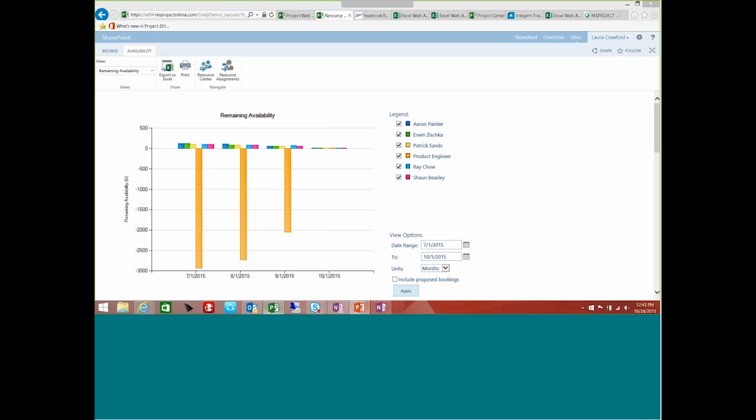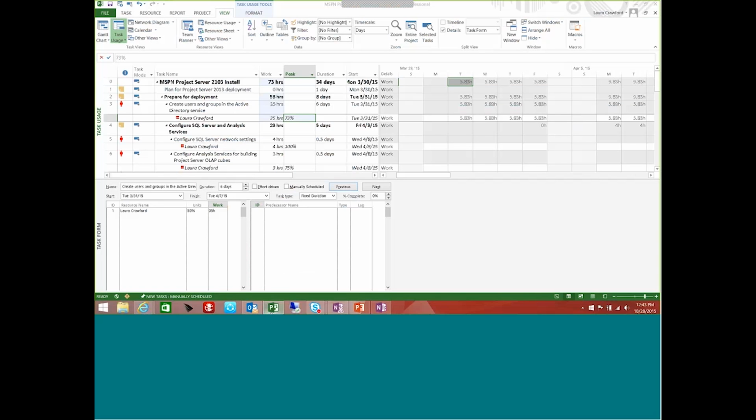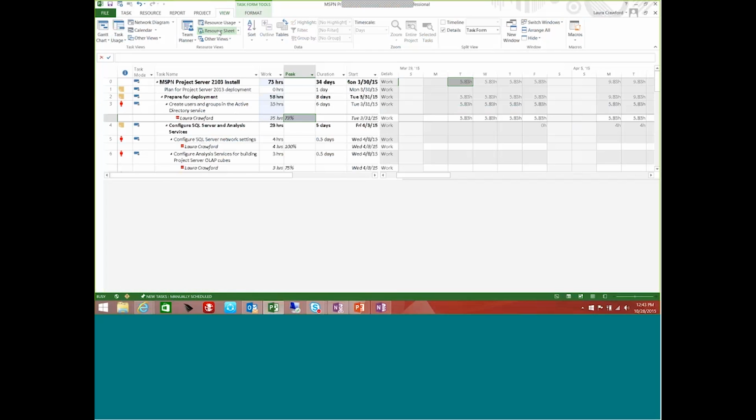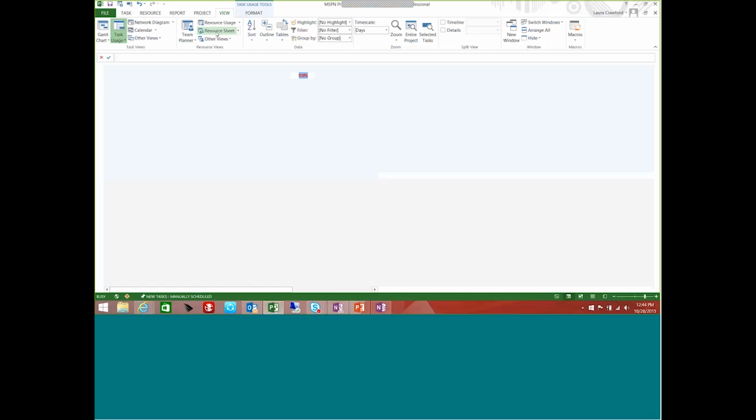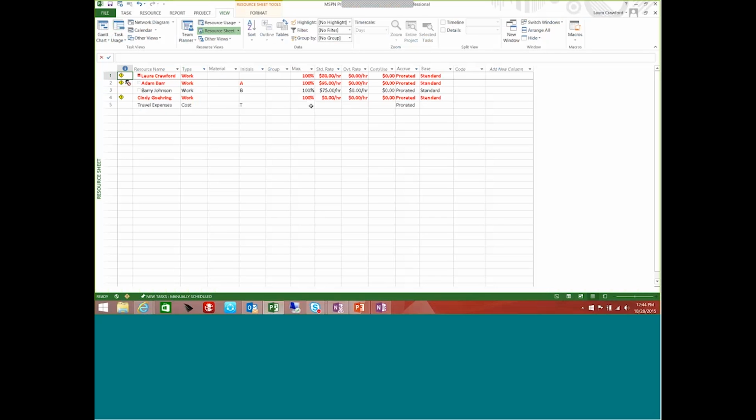Let me jump back into my project really quickly, because what I want to show you too is how, even though the resource sheet is showing me, oops, I shouldn't have done that. Let me just undo what I just did, and let me deselect that and go to a resource sheet view. Even though these folks are coming in at 100%, as a project manager, I need to take a look at this. For effective resource management, do I really want my resources assigned to tasks at 100%?